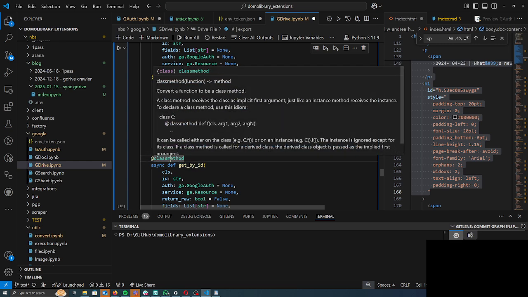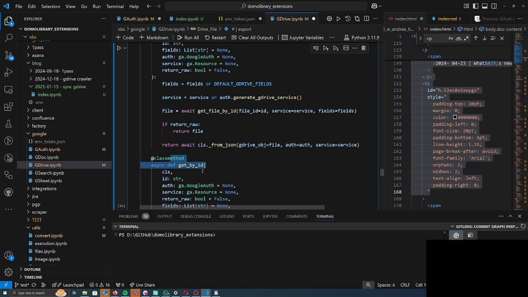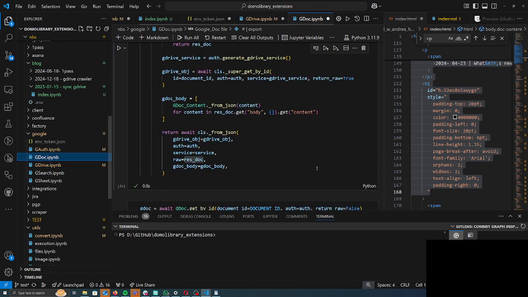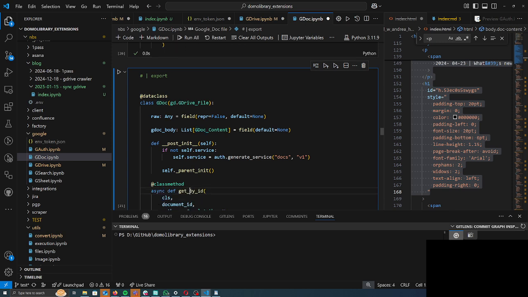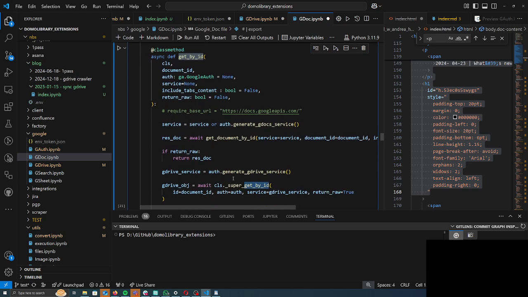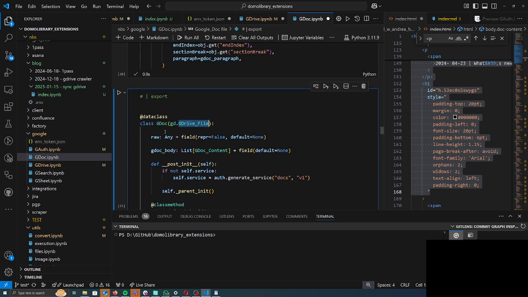We looked at this idea of super versus just normal get by ID that says, hey, for the Google Drive file, I need a function called get by ID, but I know I use get by ID everywhere. And so if I'm inheriting GDrive file for a class called GDoc, I might need to redefine how get by ID works. I want to overwrite it. If I want to overwrite it, but there's some boilerplate code that I don't want to write twice, I might have a private class method called super get by ID that I can call in GDoc.